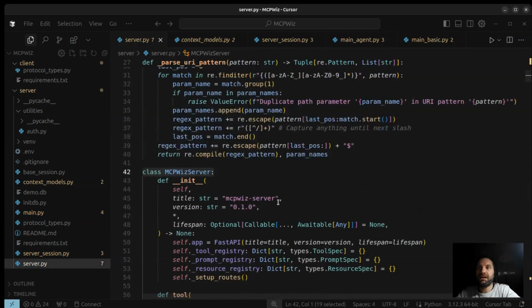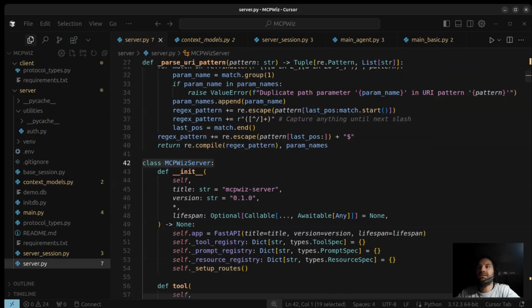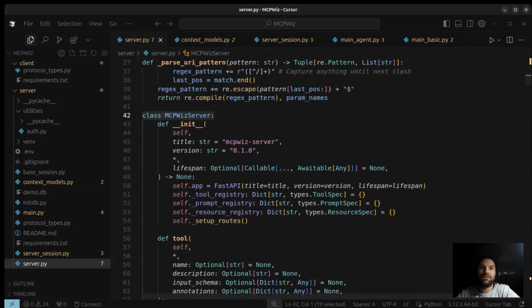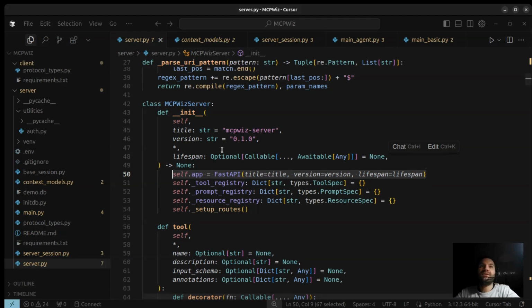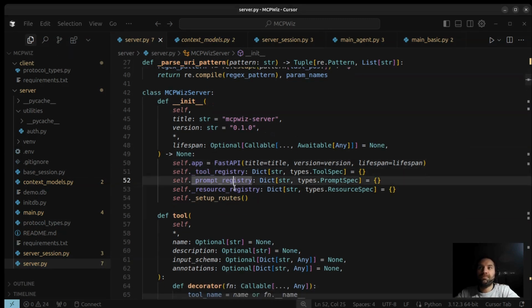So that's the core. At the heart of the file, we have the MCP Wiz Server class. This is what you instantiate to create your server. This is the constructor. You define the version, title, all your information, and lifespan. It initializes a FastAPI application here. FastAPI is a modern and fast web framework for building APIs with Python, and it's what MCP Wiz uses under the hood to handle HTTP requests. These create empty dictionaries: tool registry, prompt registry, and resource registry. These will store the tools, prompts, etc.